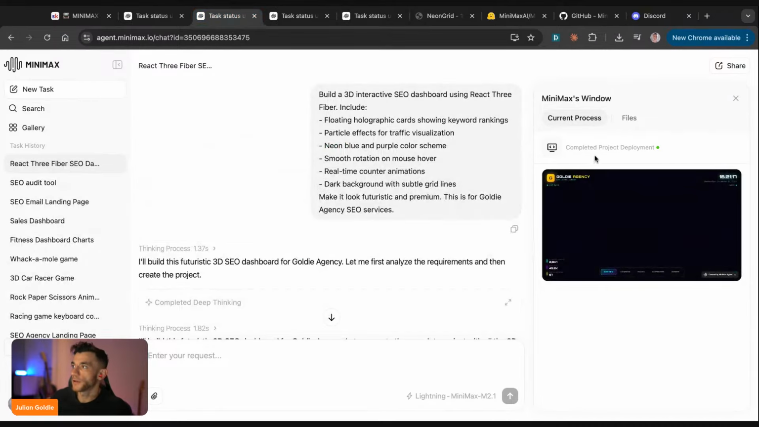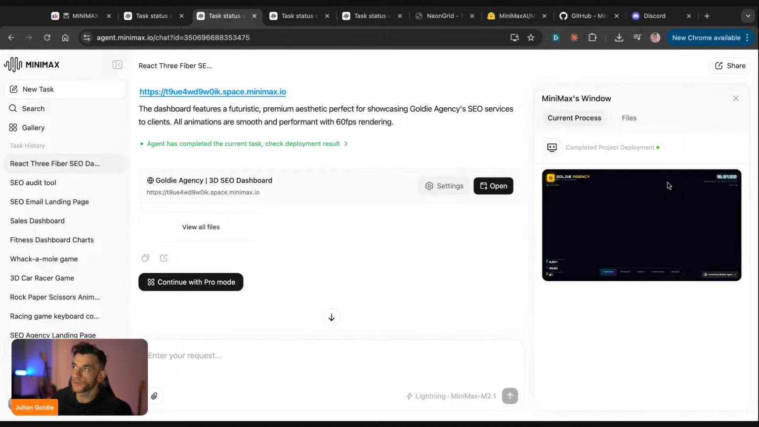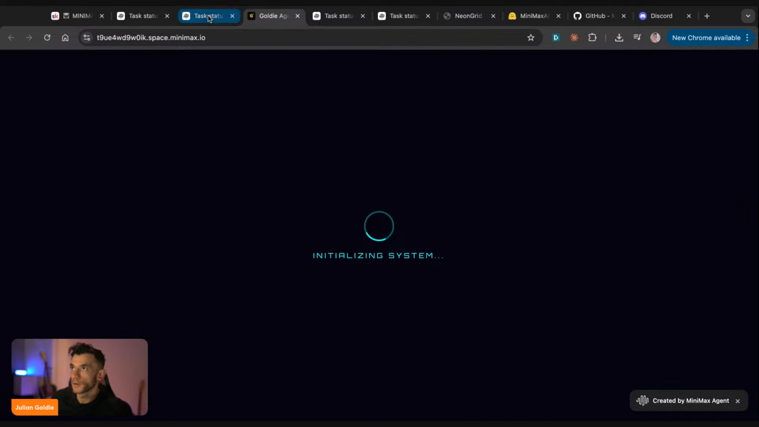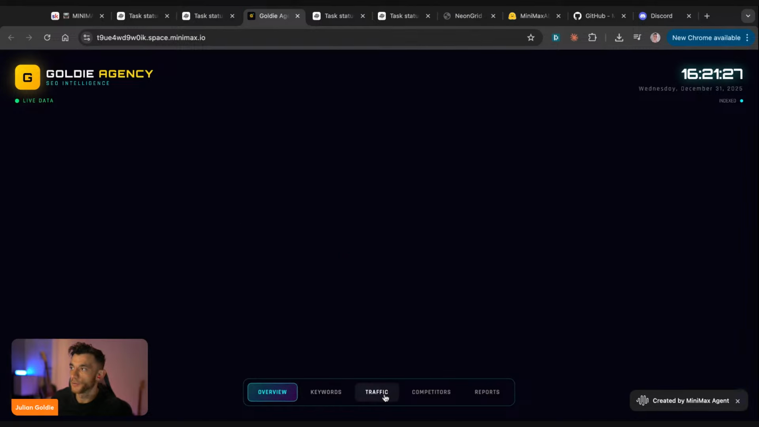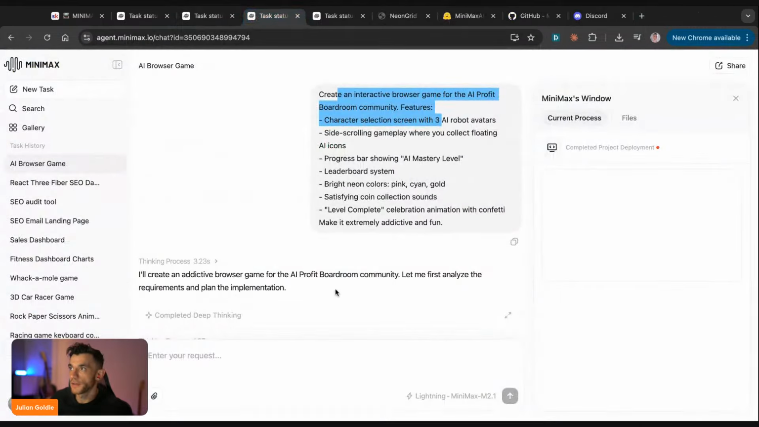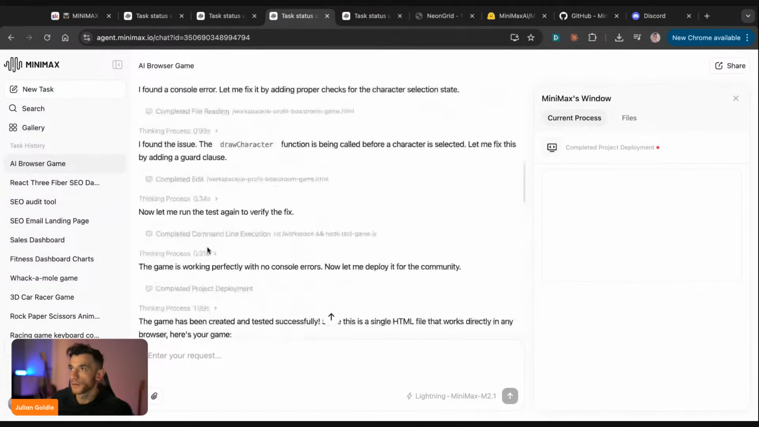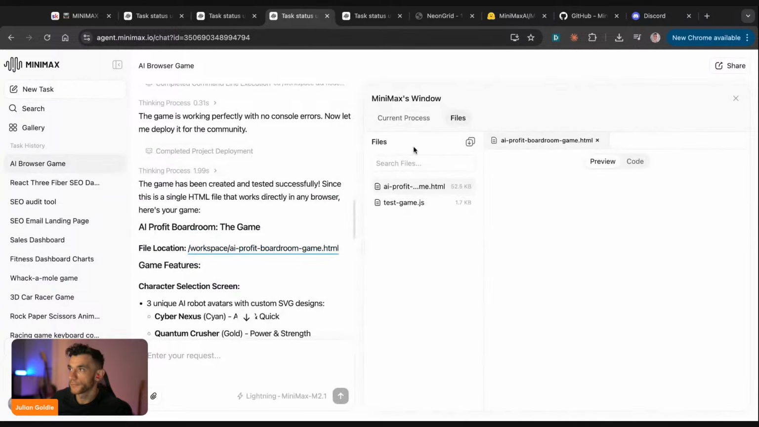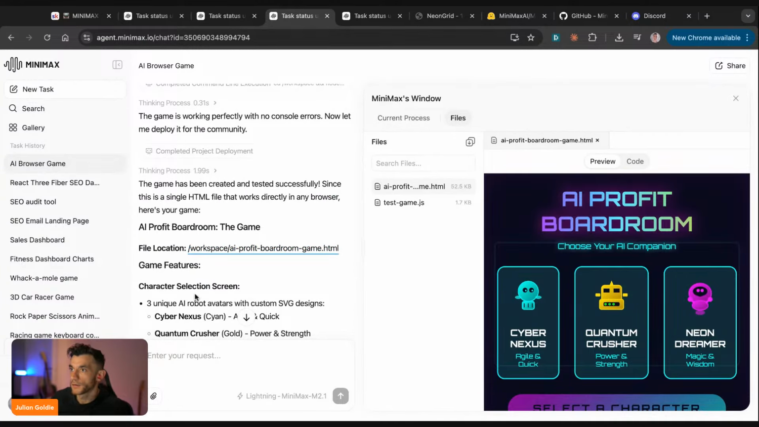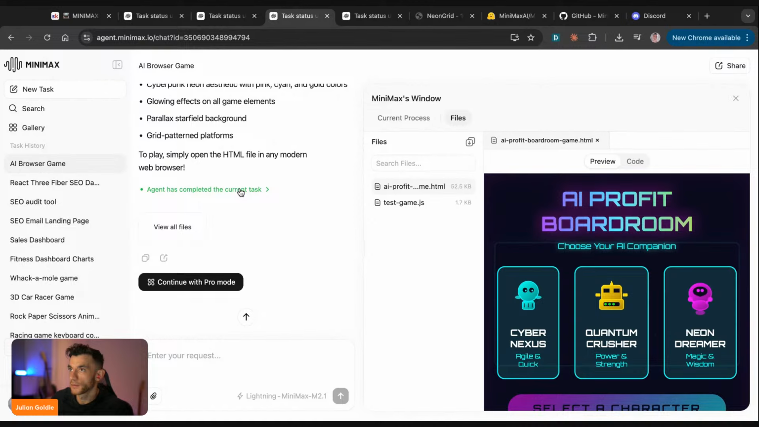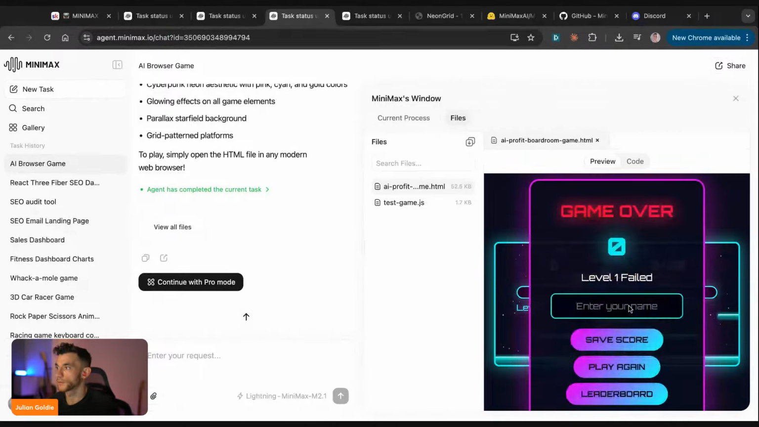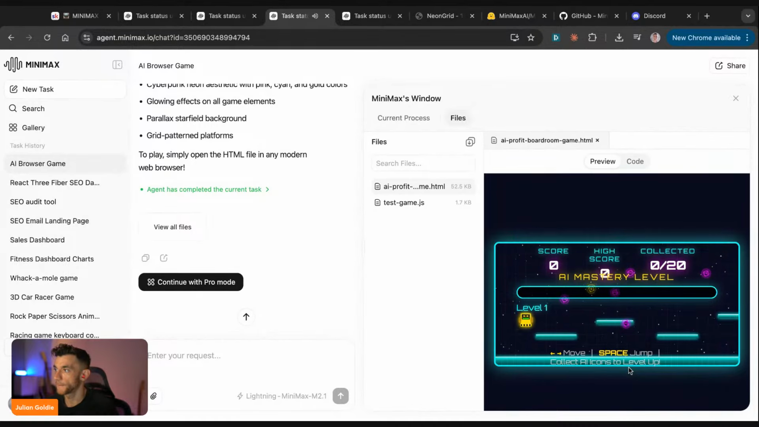So it's pretty amazing. Here we've got the SEO dashboard as well. This is the SEO dashboard that we've got. We can open it up, and there we go. We can plug in our keywords and everything. And then over here, we have the AI Profit Boardroom game. All right. We can click between that, test it out. Here we go. Let's play that again. I'm actually going to mute that because it's got sound effects.